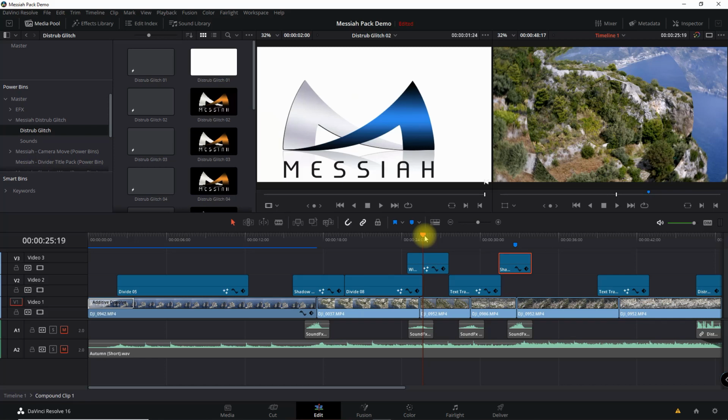So Messiah is one of the first producers of these packs for Resolve, and they really continue to innovate. I've really been impressed with them. And I really like the pack.